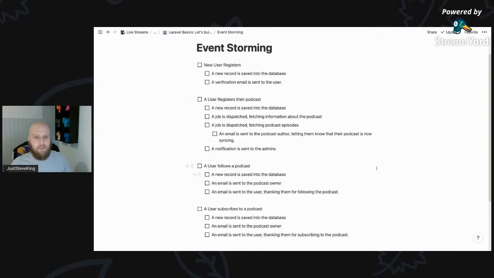So when a user registers their podcast, we save it to the database. A job's dispatched, fetching some information about the podcast itself. But at the same time, another job is dispatched, starting to fetch the podcast episodes. And when we've got the episodes, we're going to send an email to the podcast author, letting them know that the podcast is now syncing with the platform. And then also we're going to send a notification to the admin saying that there's a new podcast.